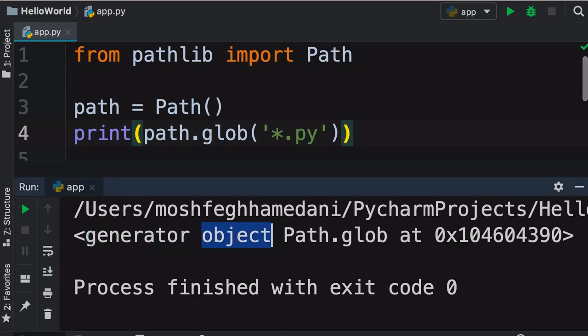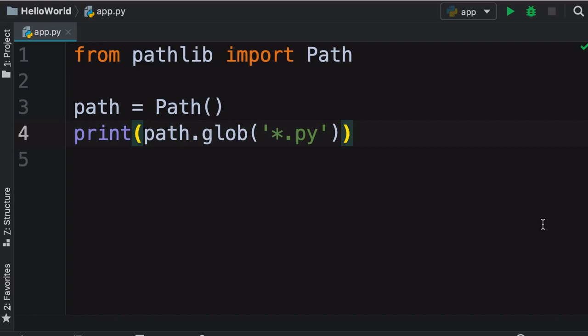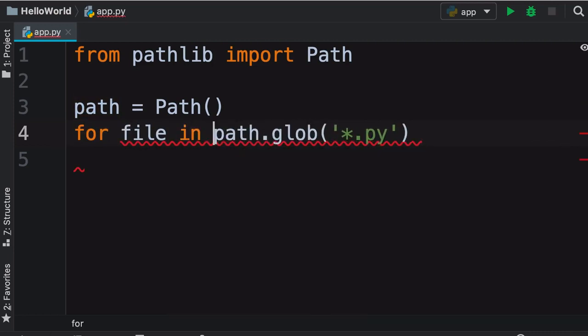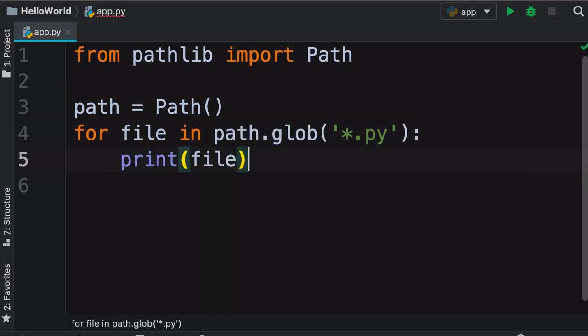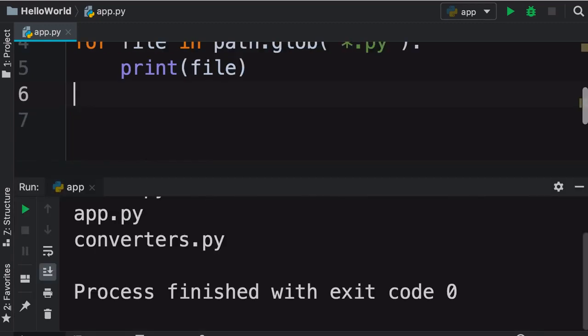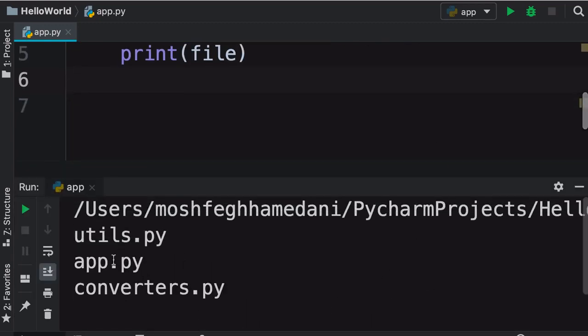Generator objects are kind of an advanced topic, and they are beyond the scope of this beginner's Python course. But for now, all you need to know is that we can iterate or loop through these generator objects. So instead of printing this generator object, let's just iterate over it using a for loop. So for file in the generator object that is returned from the glob method, let's print file. Run our program. There you go. So these are all the py files in my current directory.